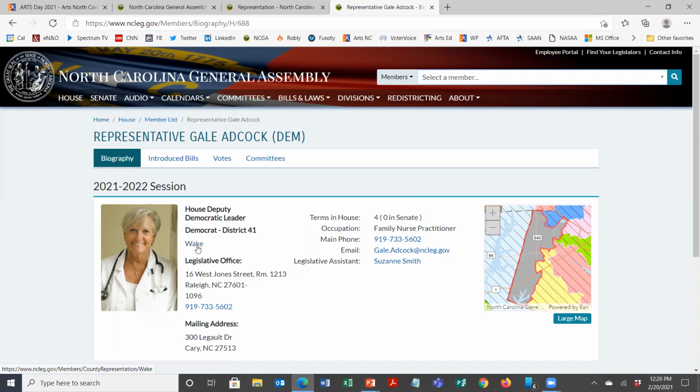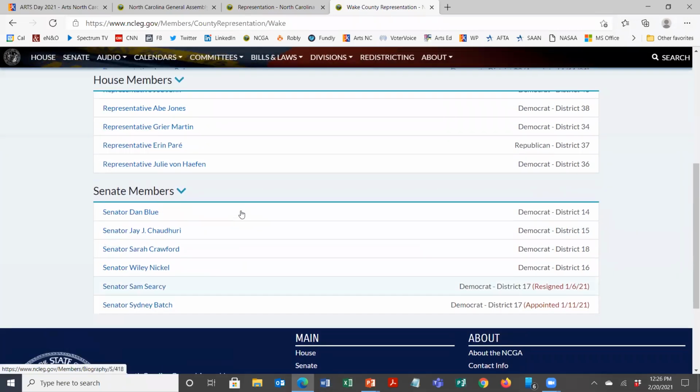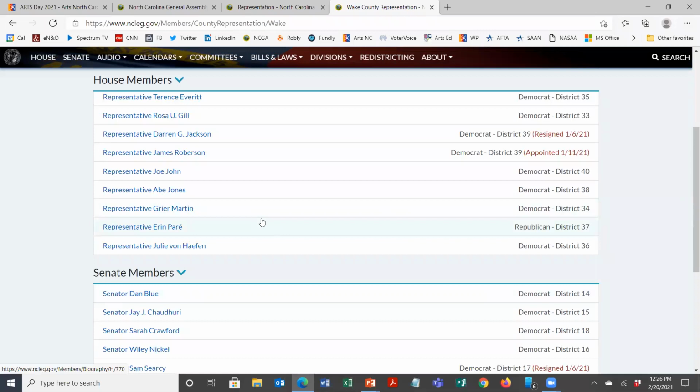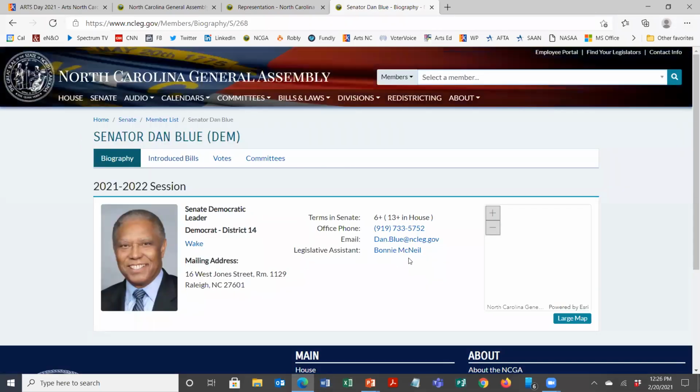You can also see here the county link. Click on that where it says Wake, and it'll take you to an entire listing of all the representatives that serve that county in the state of North Carolina. And then, of course, that link can take you directly back to their contact page.